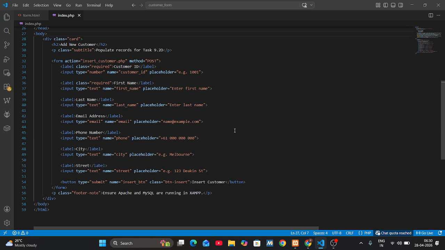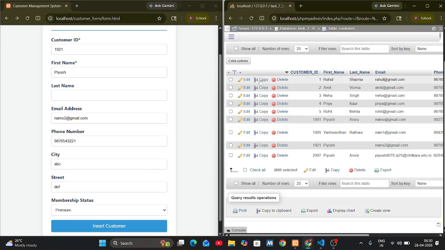In conclusion, this task helped me to understand how to integrate a user interface with a database using embedded SQL. It also enhanced my understanding of validating and handling data in real-world applications.